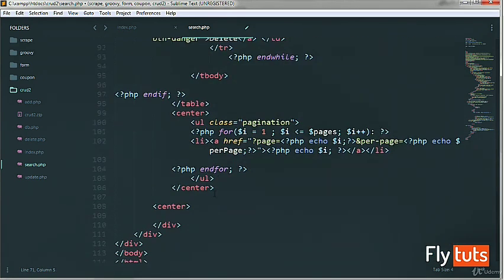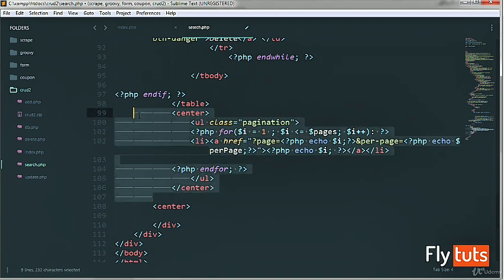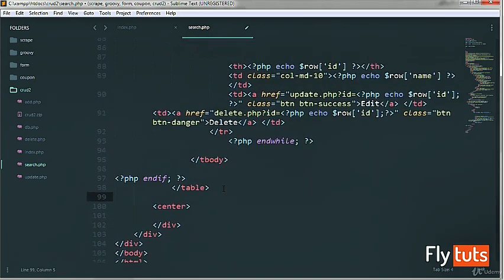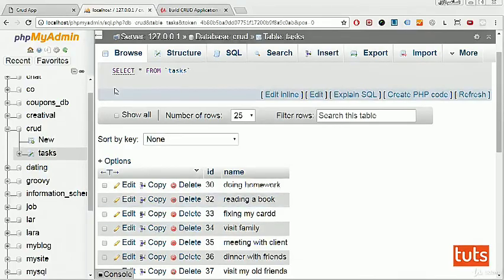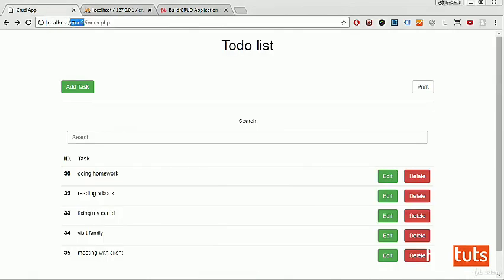Alright, so I think it's okay. I think we don't need the pagination, right? We delete it. Let's delete this also. The table will end here, so alright, I'm going to end the table here, and let's check this. Hopefully this will work. So let's say doing.